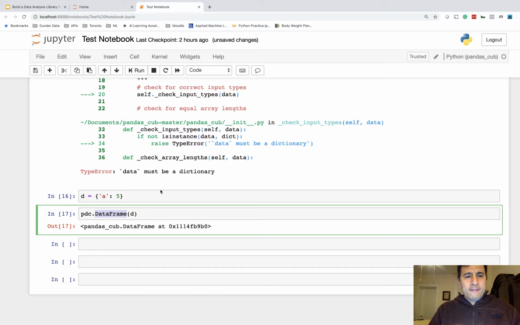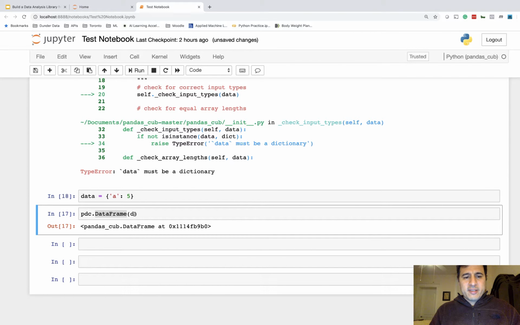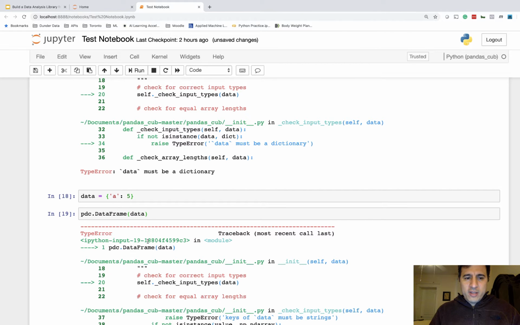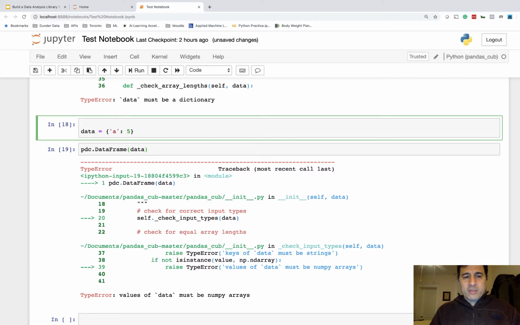Let's go back to our notebook. Here we have our dictionary, and maybe we'll call it data so it maps exactly with what we have. Now our value here is an integer, so this should create the error that we just added. It says values of data must be numpy arrays. Okay, great. Let's make sure it is a numpy array. We'll say arr is, I've already imported numpy up there, an array, and we will make it a two-dimensional array.